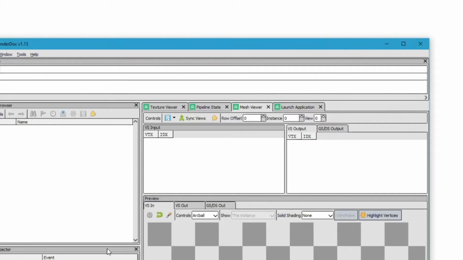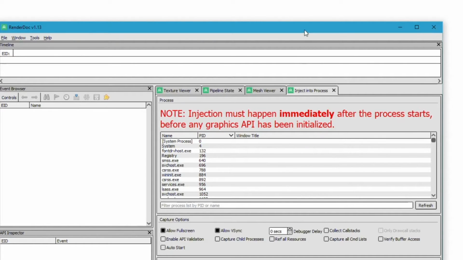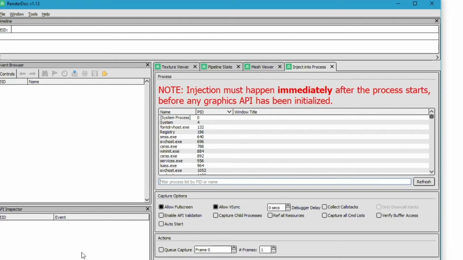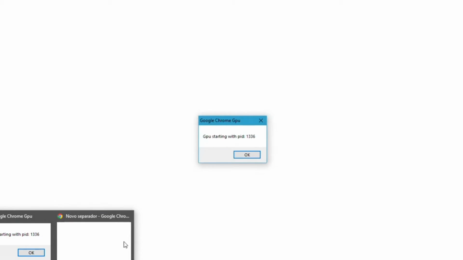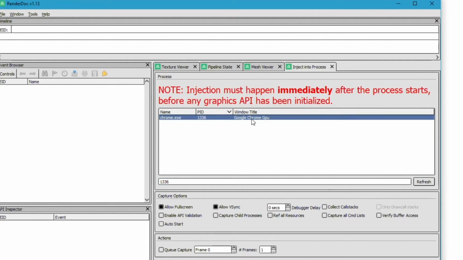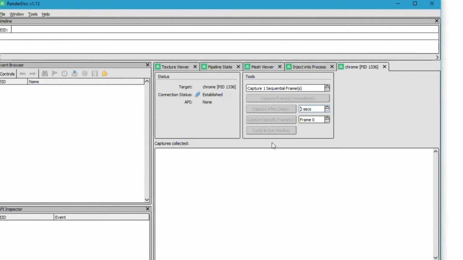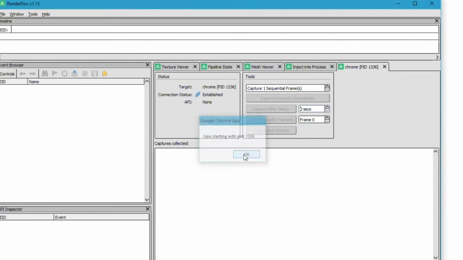So you're gonna open your RenderDoc and go to File, Inject into Process, and come here and type that number. Okay, look again, the number is 1336. So you just have to come here, type 1336 and click two times with your left button. When you click, nothing happens, so you just have to come back again and click OK.